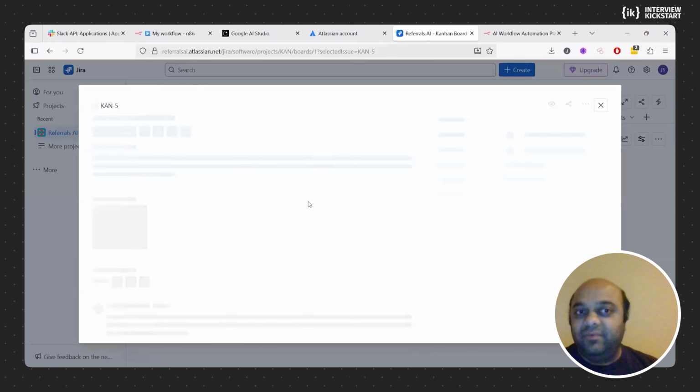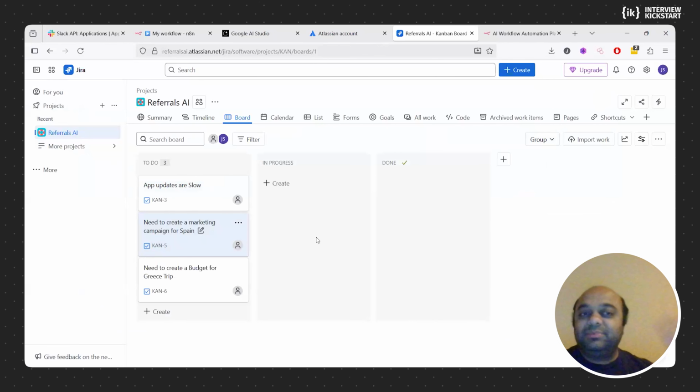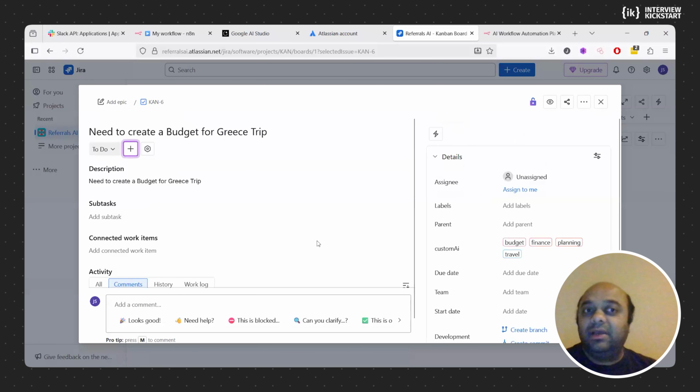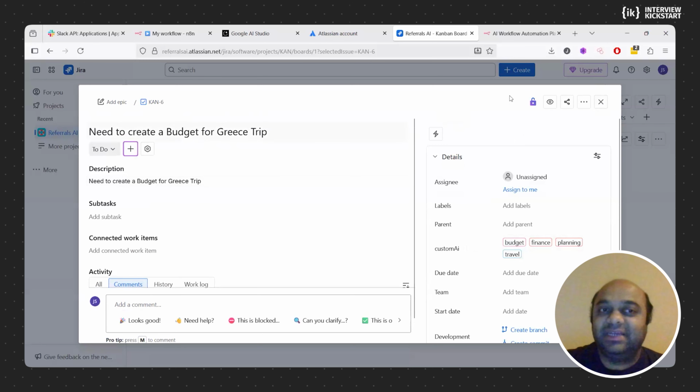Here's the second example, where we're saying that we need to create a marketing campaign for Spain. It says campaign, marketing, new campaign and Spain, so it is capturing all the things differently. And in this task, we are creating a budget for our Greece trip. My wife wants to go there, so I chose Greece. The AI did the tagging for budget, finance, planning, travel, which are all the keywords that you can see in the statement. Cool.